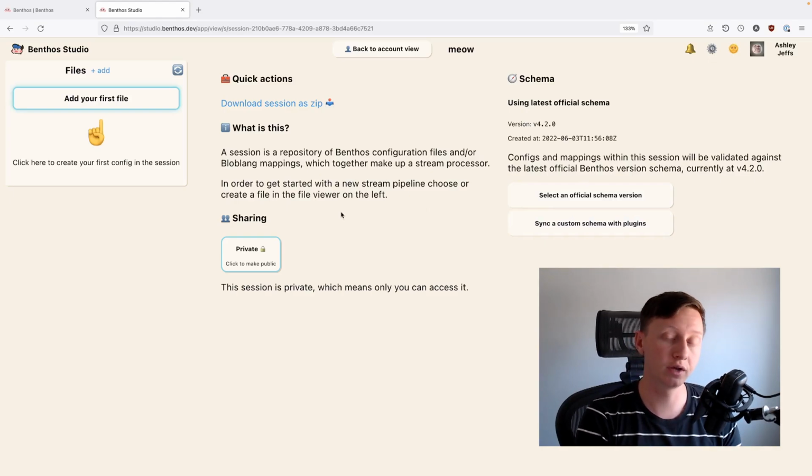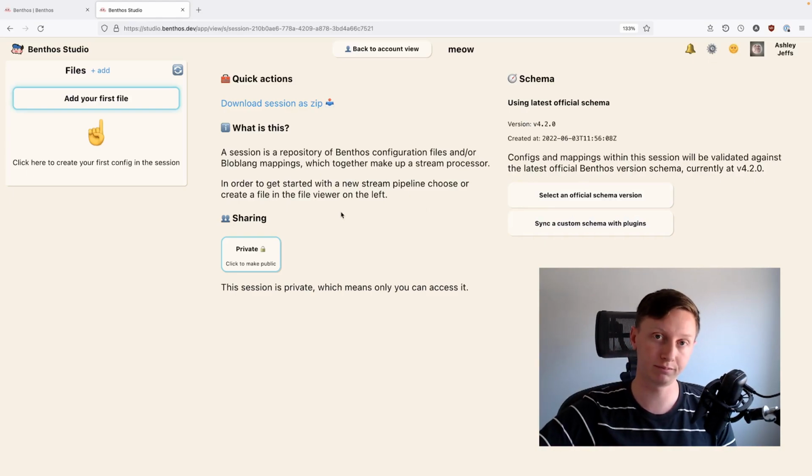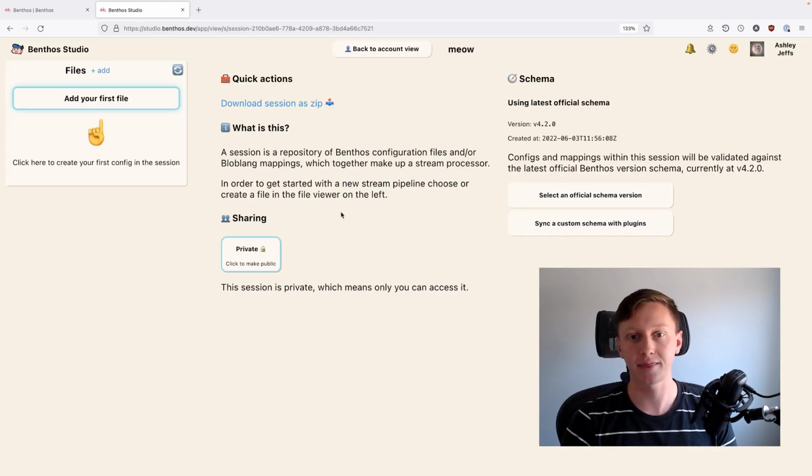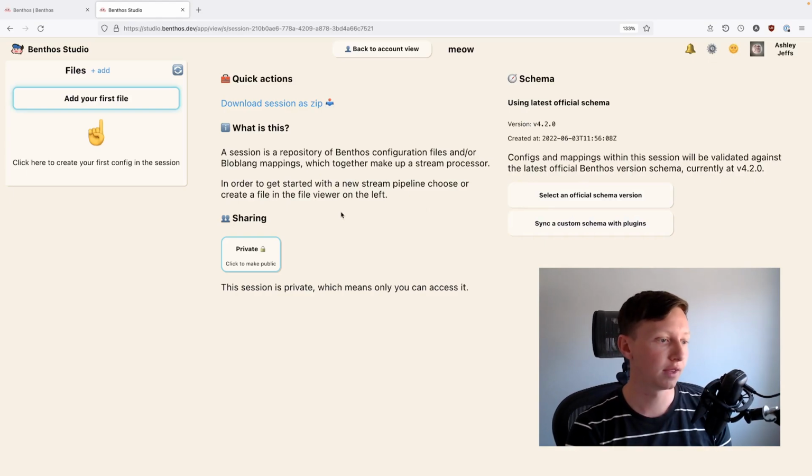And what you can also do is you can synchronize a session with the schema of your own custom plugins. So if you're using the Benthos plugin APIs to build your own custom internal connectors and processes and things, you can actually synchronize your custom Benthos instance with a session, and then you can validate against the schema that your plugins have. So just because you're using custom plugins doesn't mean you can't use Benthos Studio to build and validate those configs.